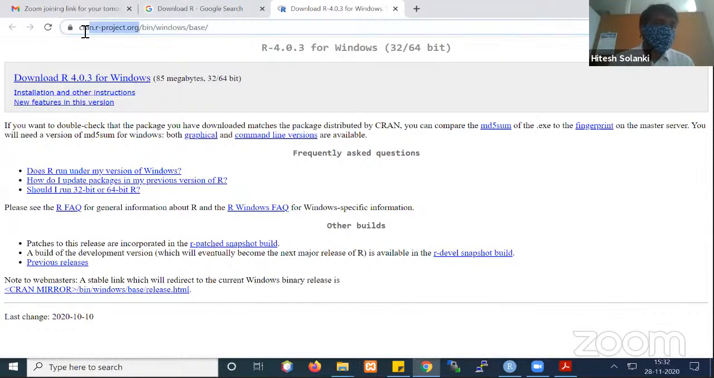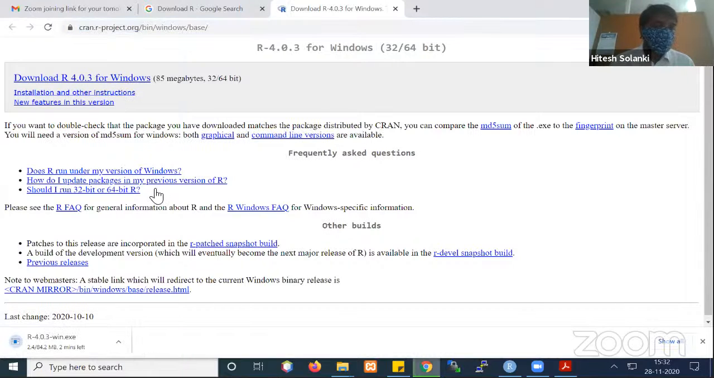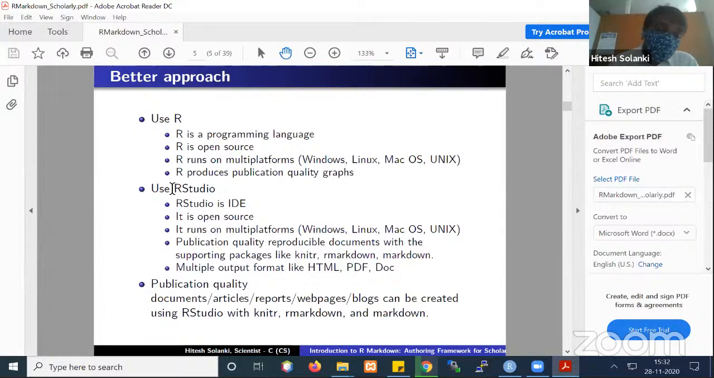This is the official website of R, cran.r-project.org. Okay, you can download. This is for the Windows version. Okay, once it is downloaded, you just need to use the point and click mechanism. So now while downloading, I am going to go ahead.